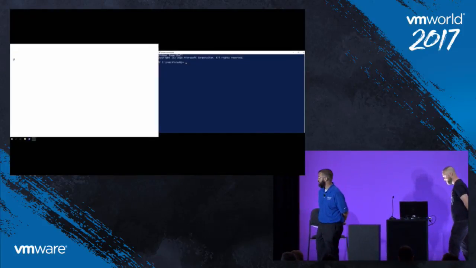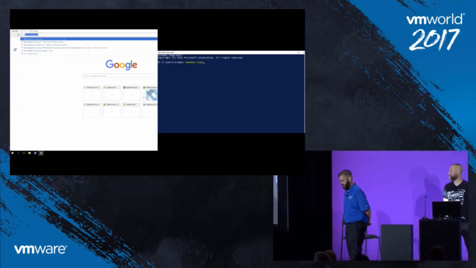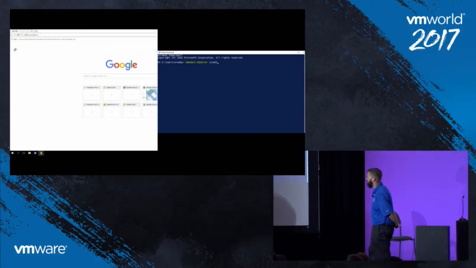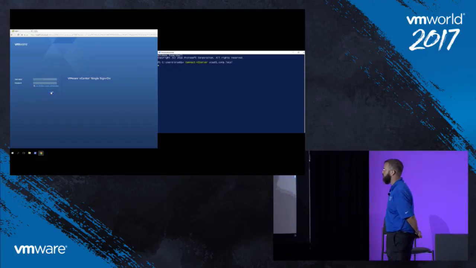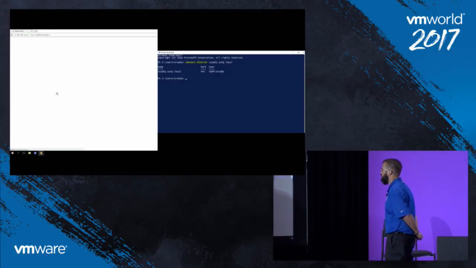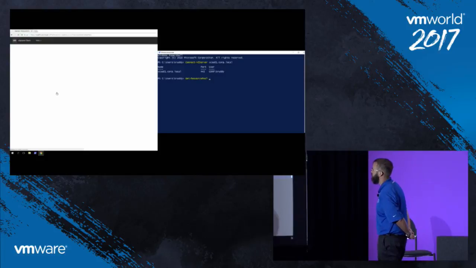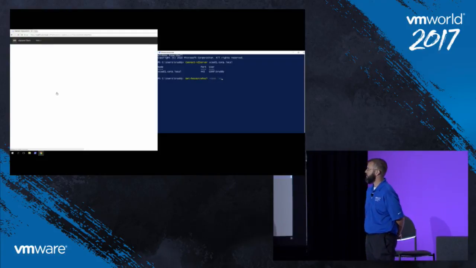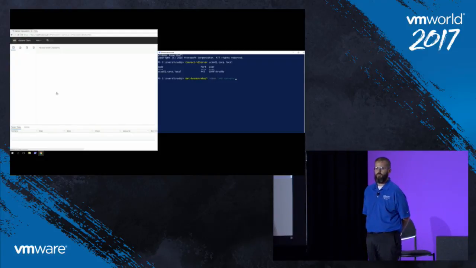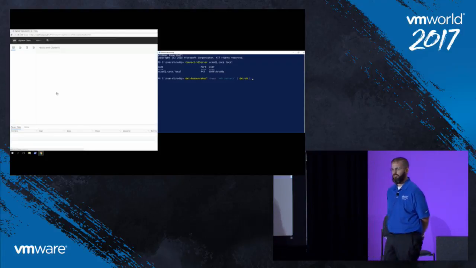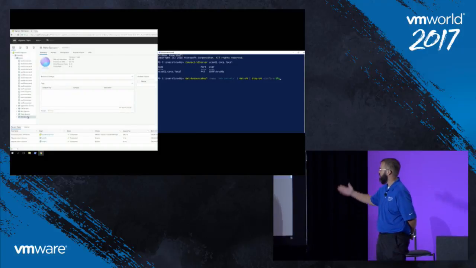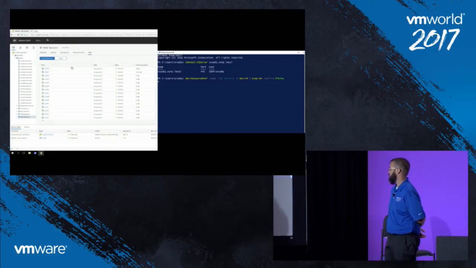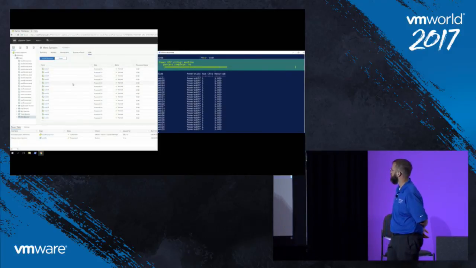Sure, yeah. So off to the left-hand side here, we're going to be logging into the HTML5 client on a VCSA. On the right-hand side, we're opening up a PowerShell window, connecting to our vCenter server, and then we're going to be doing some management tasks for VMs. Now, these VMs are living in a resource pool. So in our PowerShell area, we can do Get-ResourcePool, followed by the name of the resource pool itself.